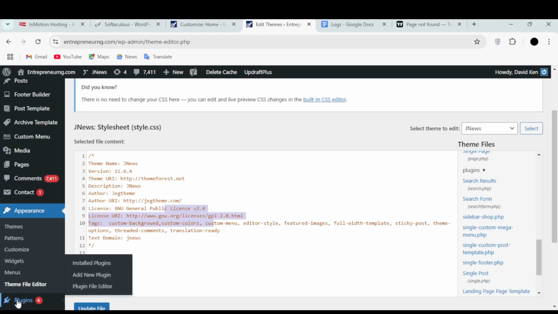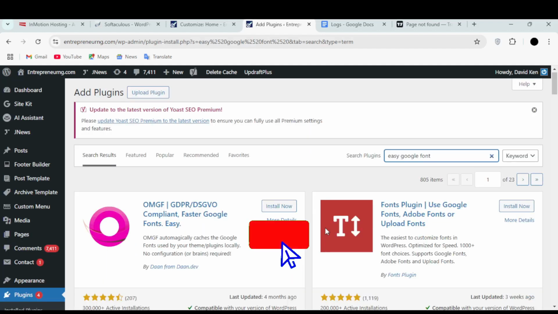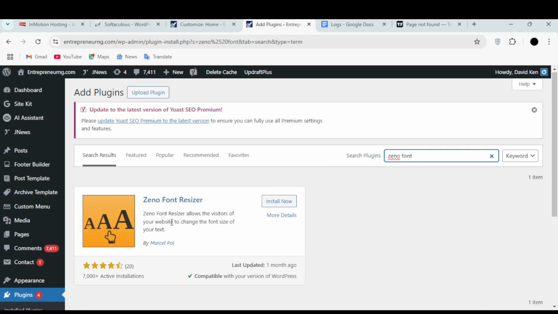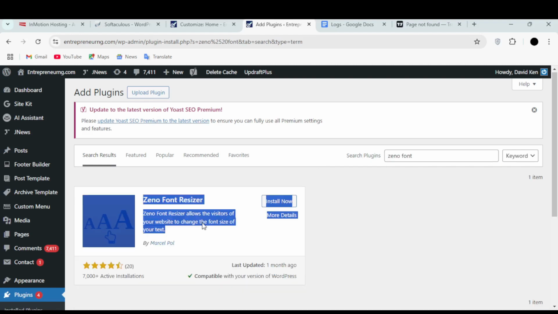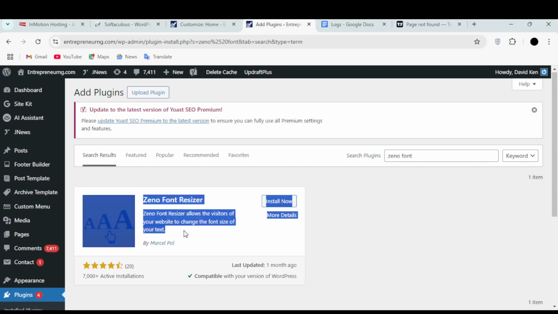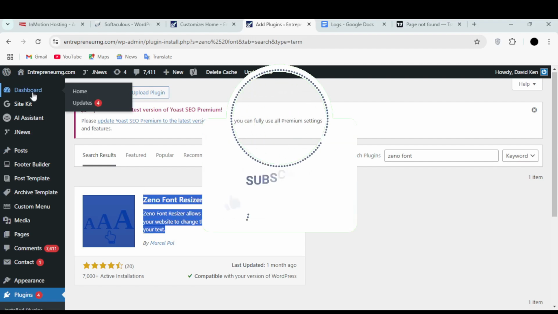Another great way to change fonts is by using plugins. Plugins like Easy Google Fonts or Fonts Plugin let you add custom fonts with just a few clicks. Lastly, if you want visitors to have control over font size, try the Zeno Font Resizer plugin. This plugin lets users resize the font themselves using a widget on your site.